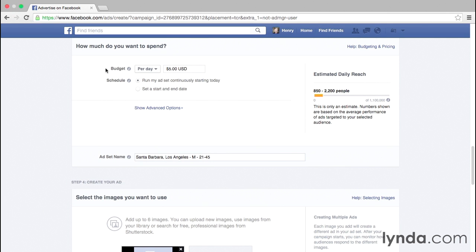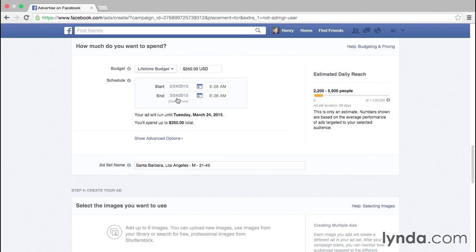You can select in the per day dropdown to have a lifetime budget instead. In this case, the lifetime budget will let you choose a start and an end date, including the exact times. You might use this if you have a campaign that has a specific window it should be running. That might be a coupon or a sales offer, something that you want to start and end on a specific time period. During that time period, Facebook's going to try to spend the entire budget, and here you can see they've increased it to $350.